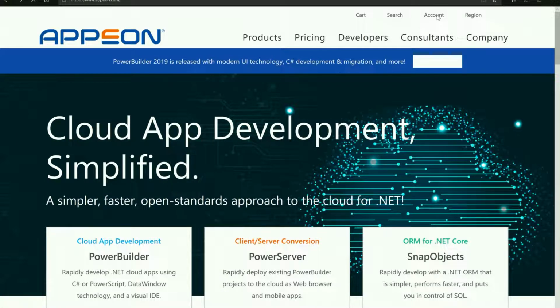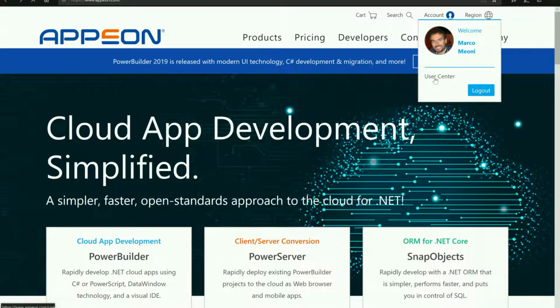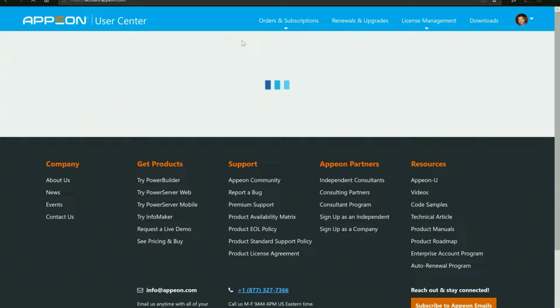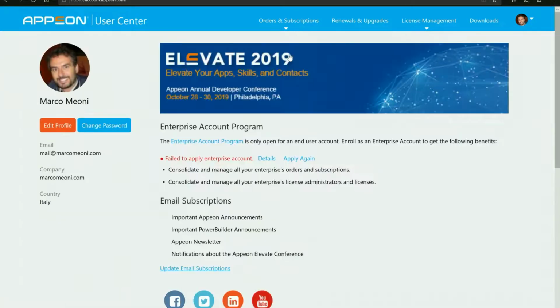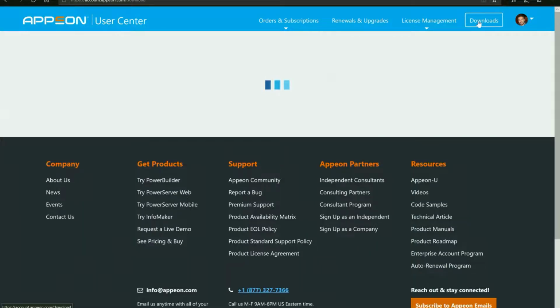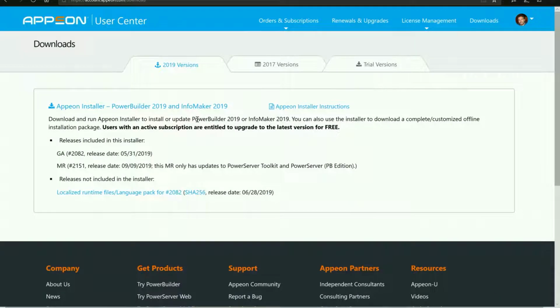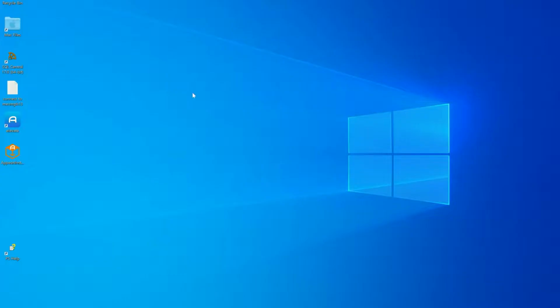So you go to appeon.com, click on account link, select user center, and next choose downloads. And this is the Appeon installer that you can just download on your computer. Once you do that, you can start the installation. It's this icon.